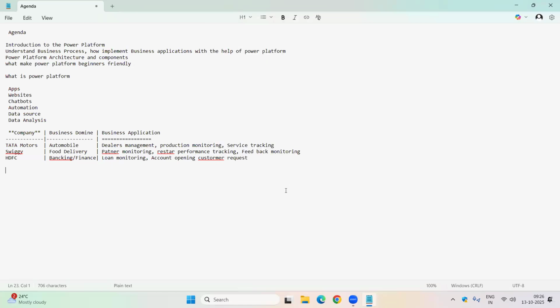So they need a business application to track and store the data. They want to track the data and see how the business is performing. All these companies are using Power Platform software to implement business applications. Who will hire us? All these companies hire Power Platform developers to develop these business applications. This is not only three domains. Any company, regardless of industry, hires us.